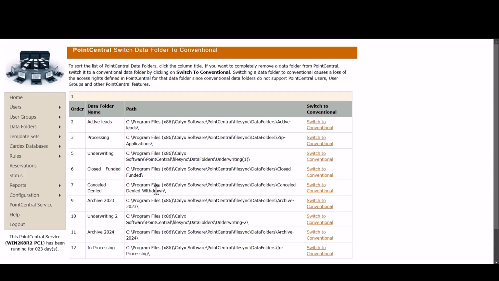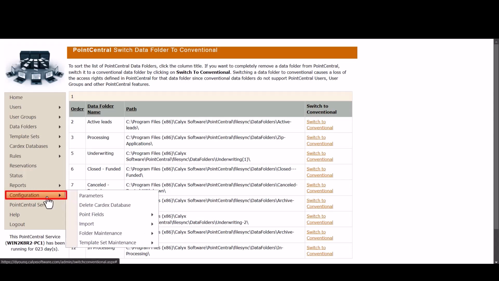All right, so let's head back over to our configuration section and we'll talk about the last item in this drop down, which is the template set maintenance. So template set maintenance involves managing and updating the template sets used within the system. So as you can see, we do have 3 subcategories for template set maintenance, and the first one is template types.